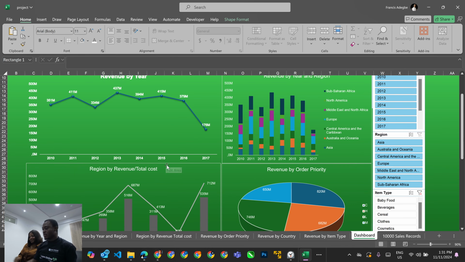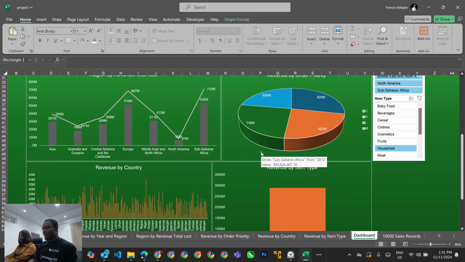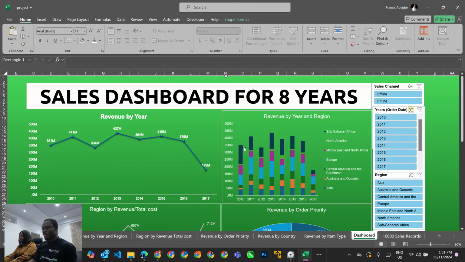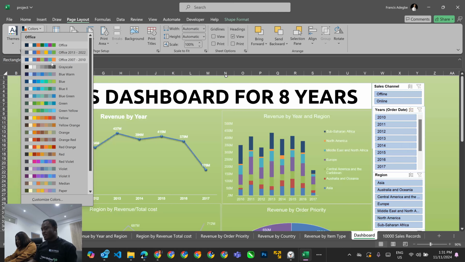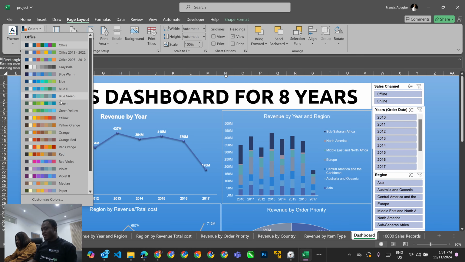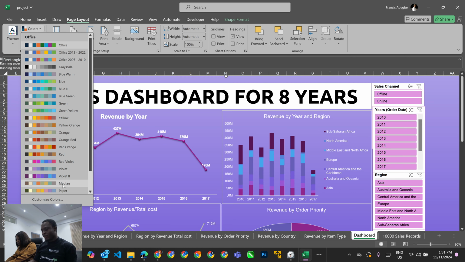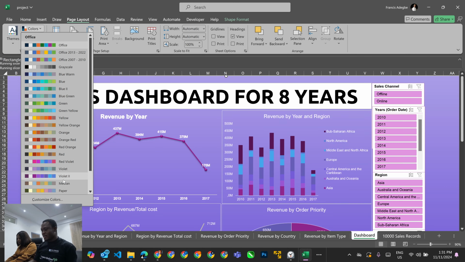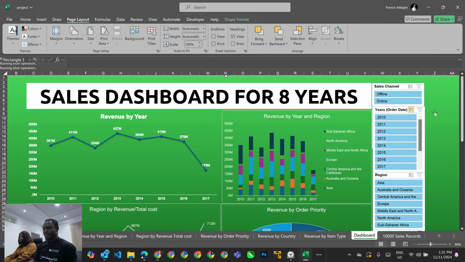So basically our chart is ready. You can see how neat our chart looks. Alright. So imagine you being an analyst for a company and doing this. And mind you, if you go to page layout, you can still change the background. Can you see? Depending on what you want. Can you see that? But then I still prefer my green.